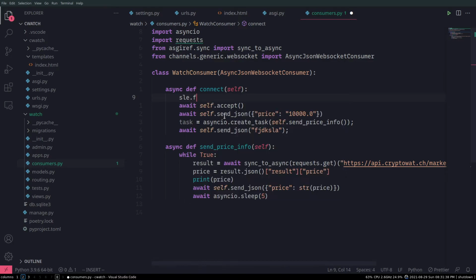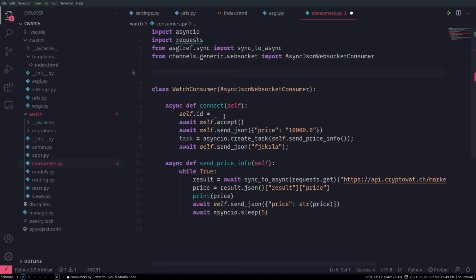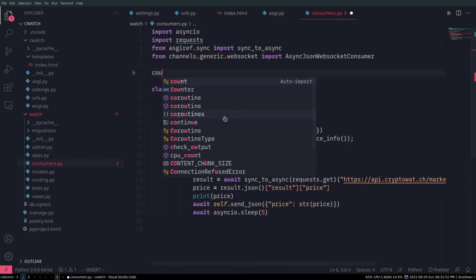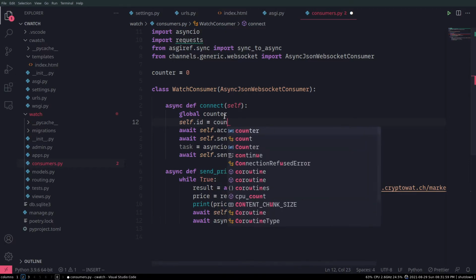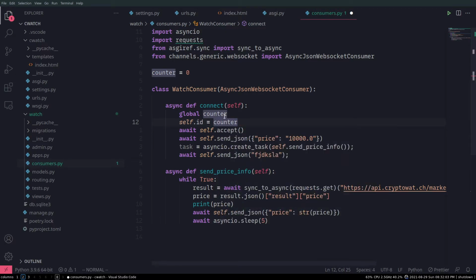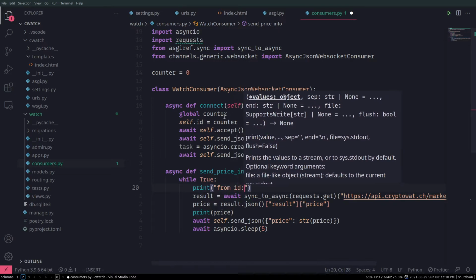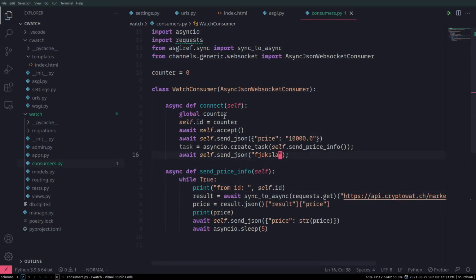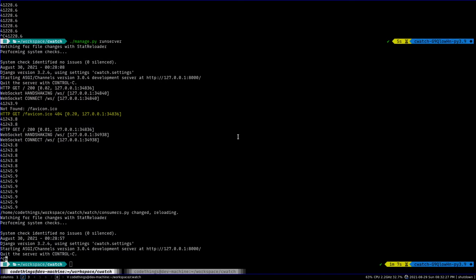Let's do an experiment here. Self.id equals, I don't know, global. Can I have a counter here, right? I go global counter. So that copies the value, and here we'll just print from ID. I'm just trying to figure out if I don't cancel it, what happens? Will it just run forever? Not sure if this works.